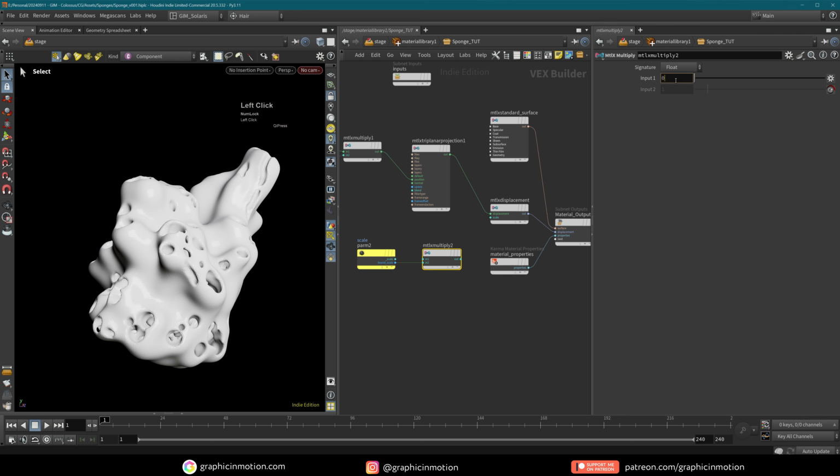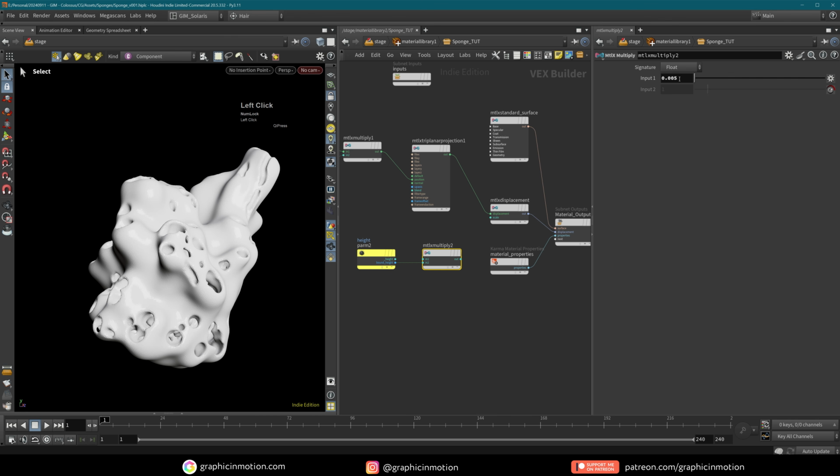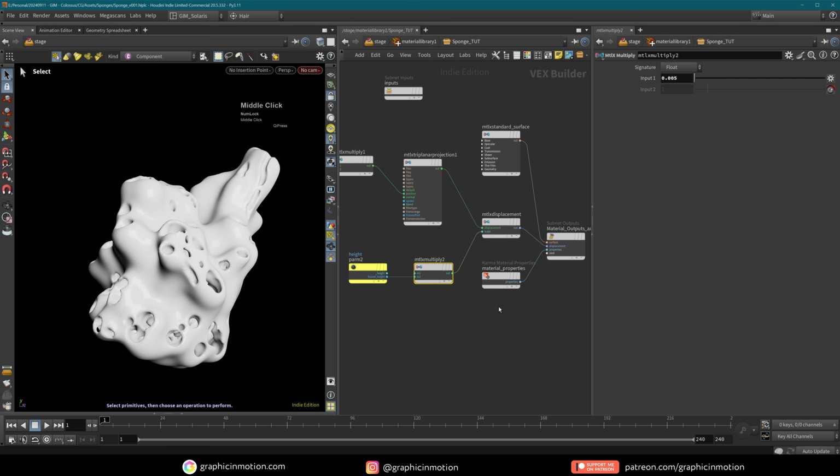And I will put in a 0.05 here. So whatever comes through our parameter, and here I can put in now height, like so, will be multiplied with 0.05, and then it will define our displacement scale. That makes sense because usually the values have to be quite small to get a good result with the displacement.